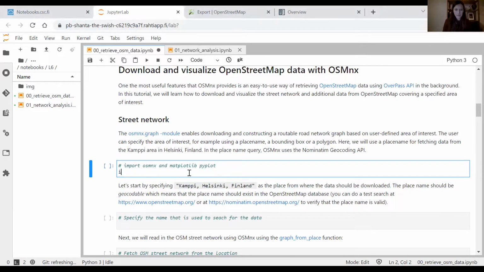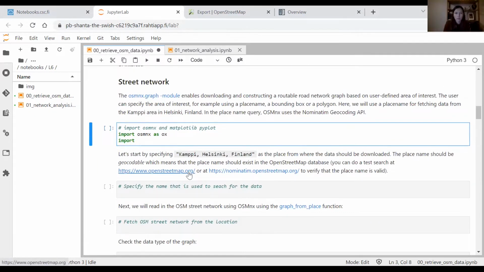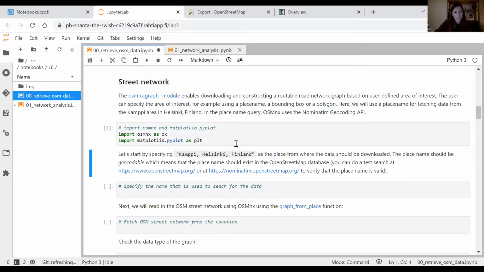So at this stage, OSMnx, and it's quite customary to import it as ox, so it's shorter to write. And then we're also importing pyplot that you've been using a lot already since GeoPython as plt as always. So we'll do some visualizations based on the data. If you run those and they go through, that shows that your Python environment has these installed.